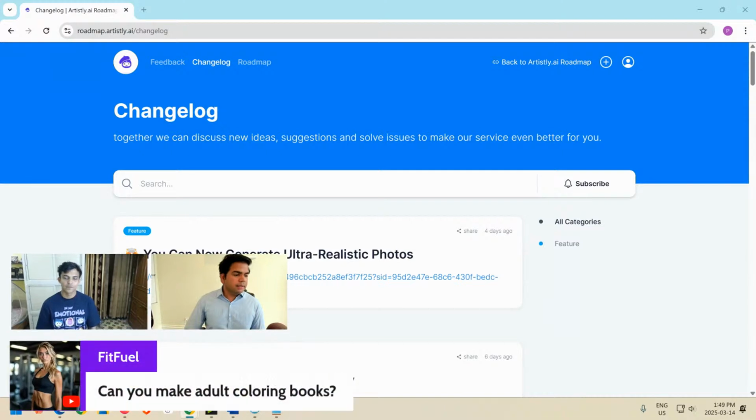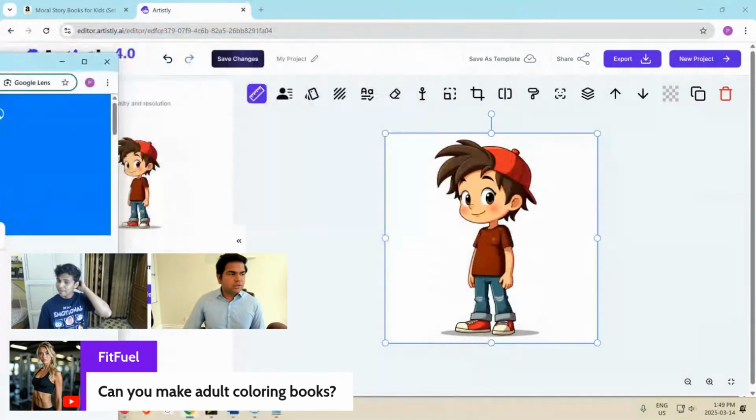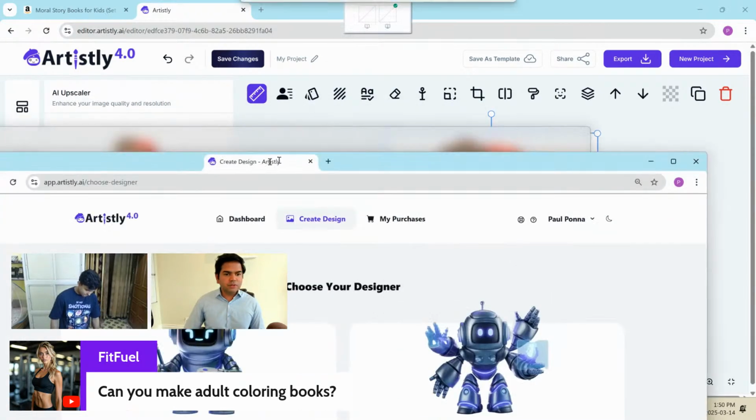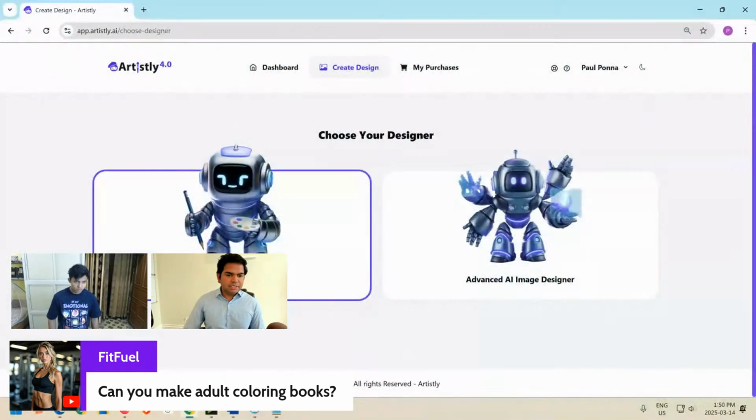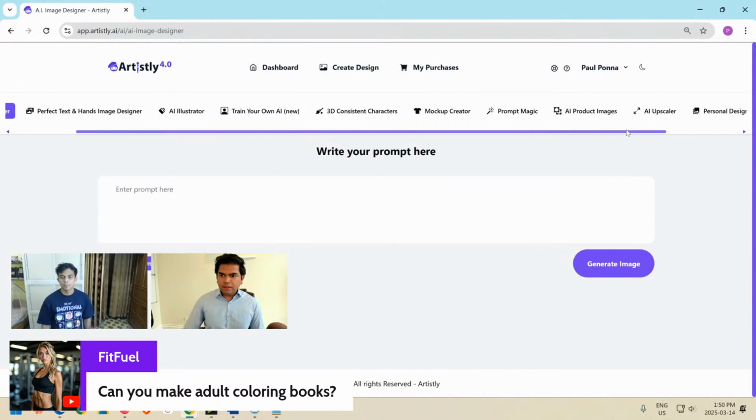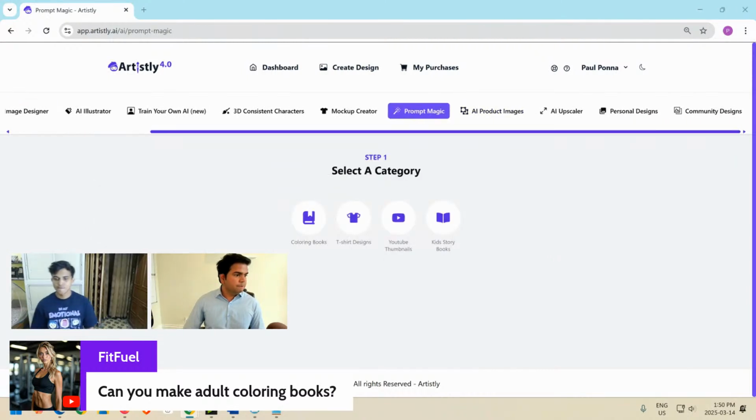Okay. So the question was, can you make adult coloring books? Yes. As I mentioned before, that's part of the Artistly app. If you go into the Artistly application, you're going to see that. It's pretty straightforward. Go into the app, go to Fast Image Designer. Then you see right here where it says Prompt Magic. In the Prompt Magic, you see coloring books. This is what you're going to use. Okay, clear? That's where that is located.